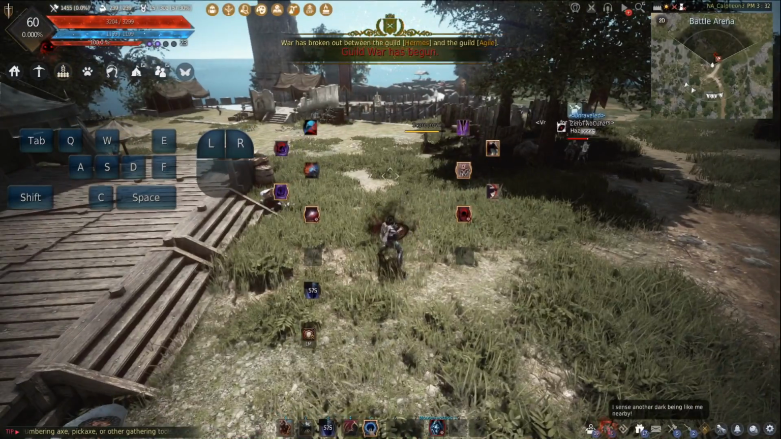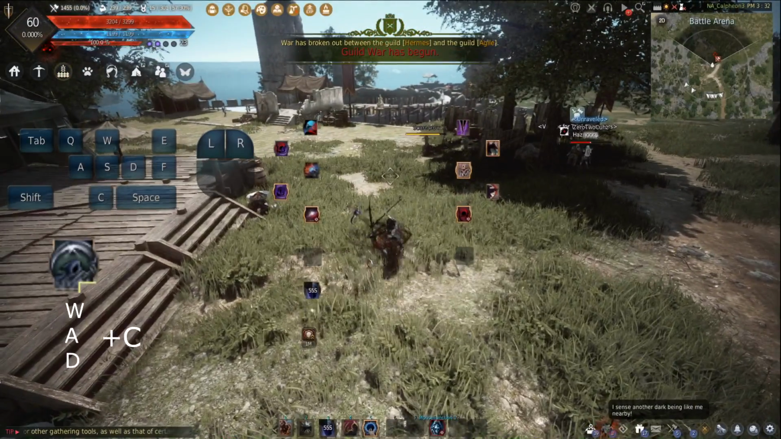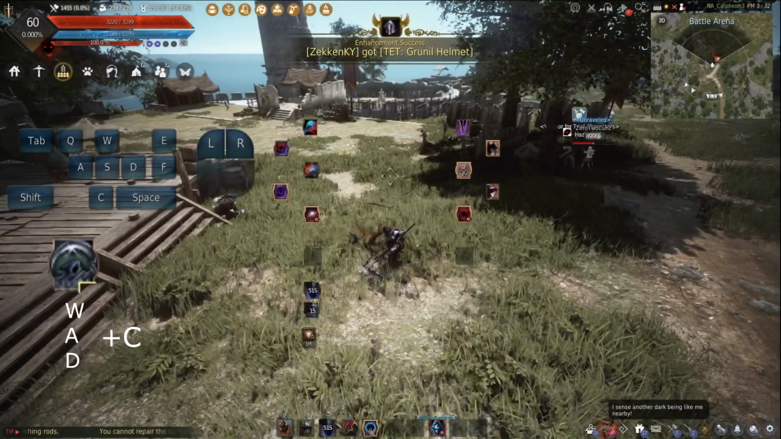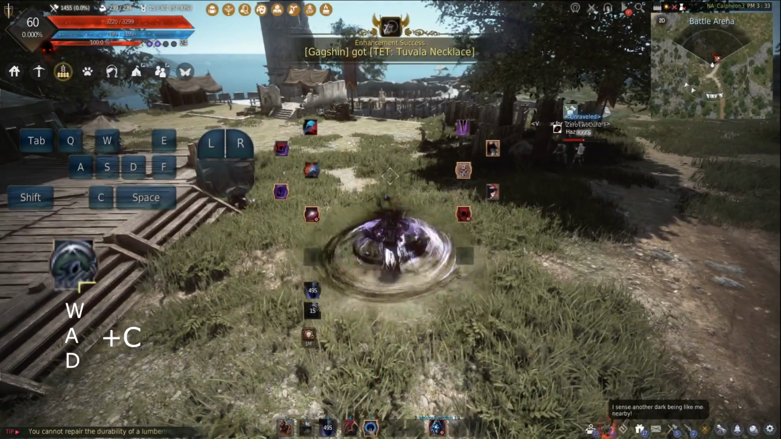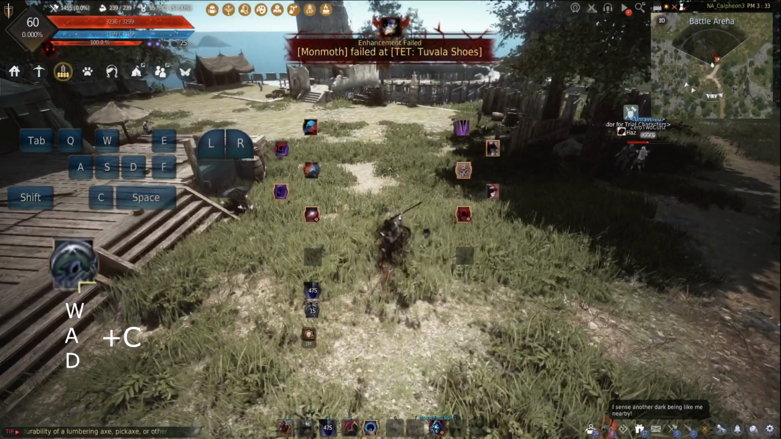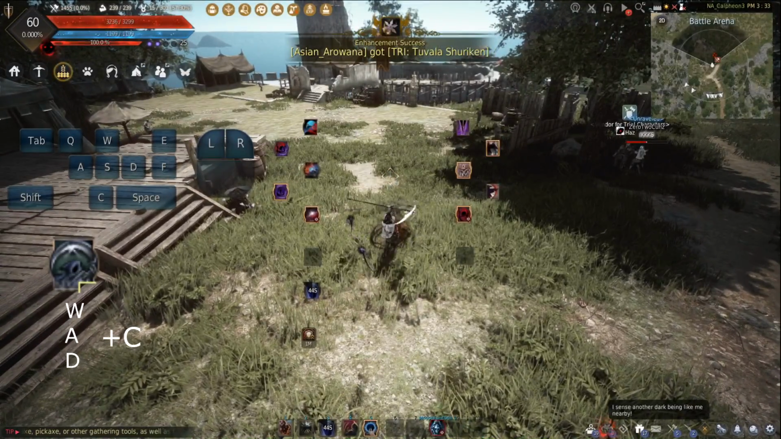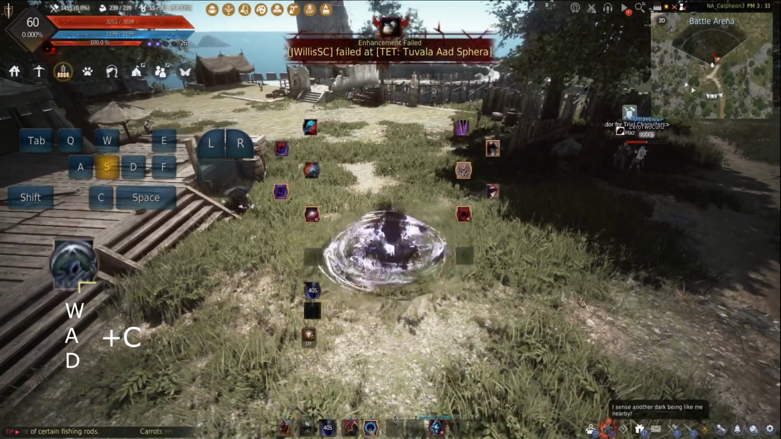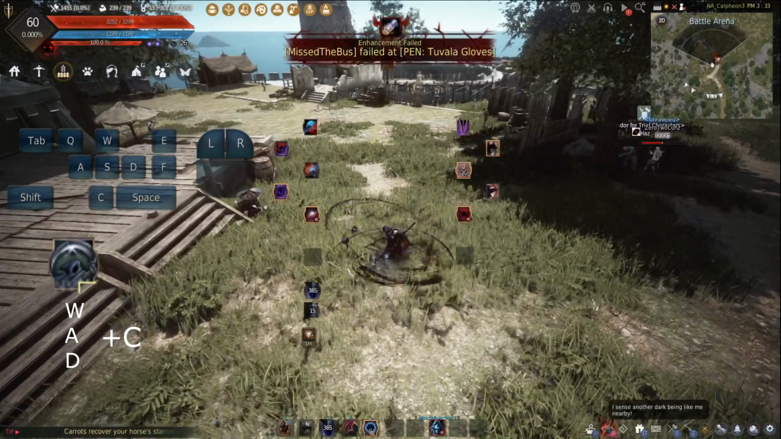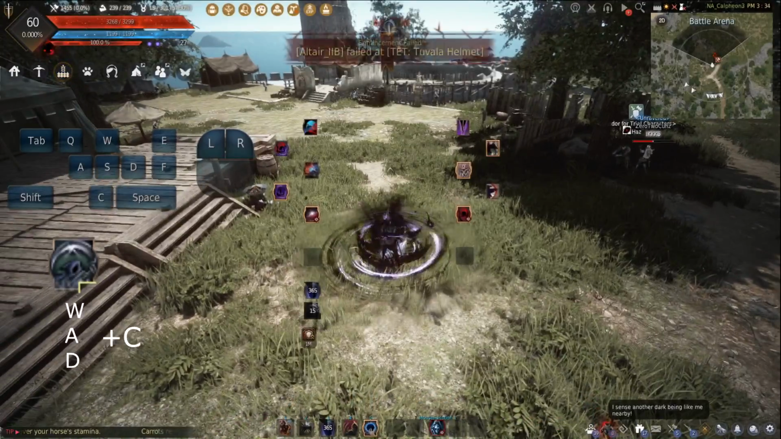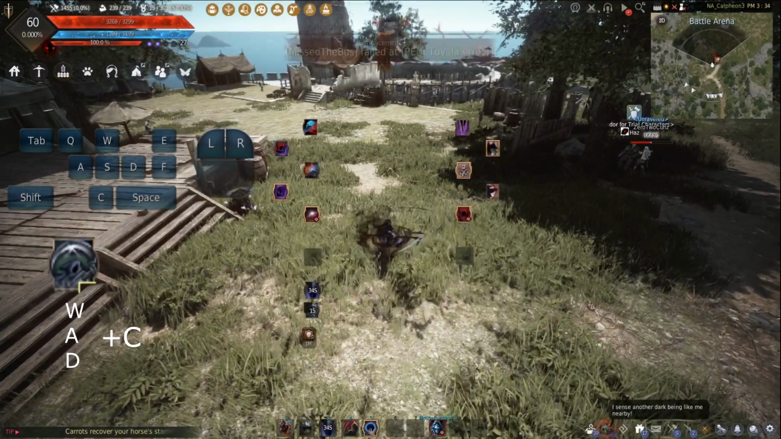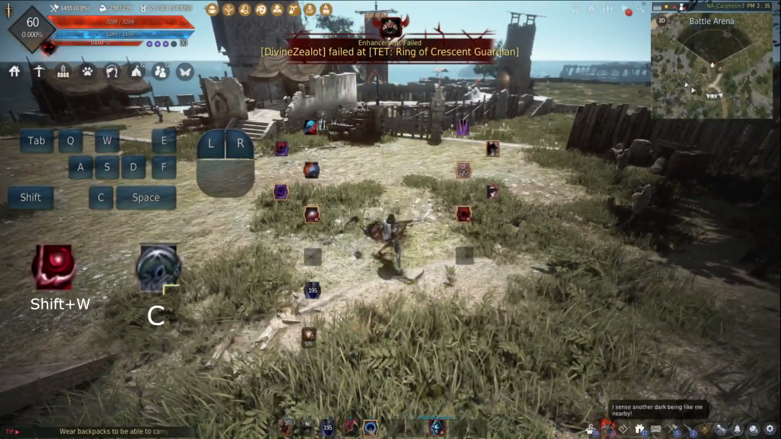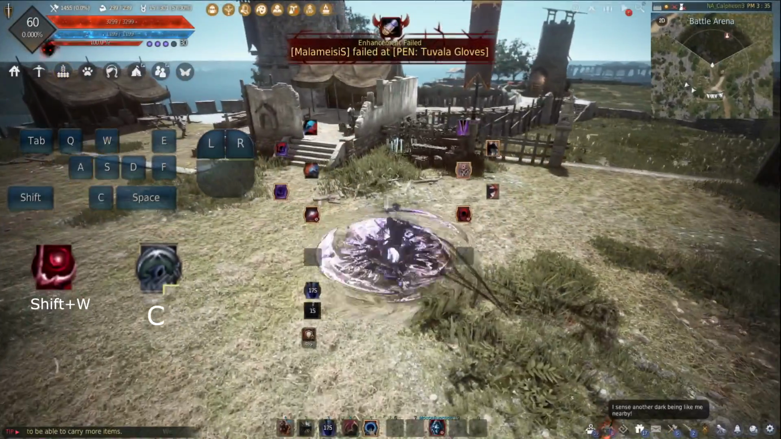Another way is either with W, A, or D with C for different variants of the swap. Another interesting way is if you shift and W for a sprint, then hold C, it does a dashed C swap.